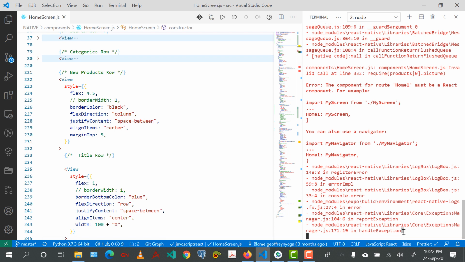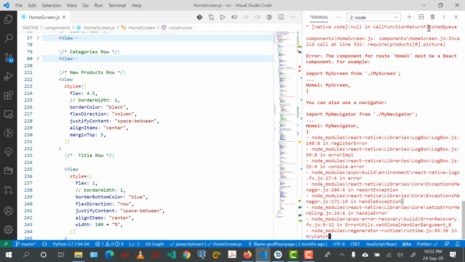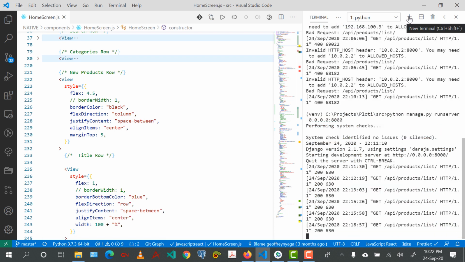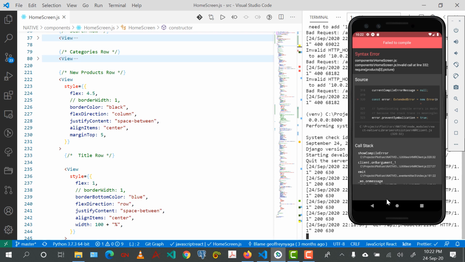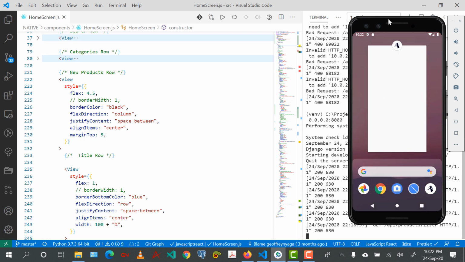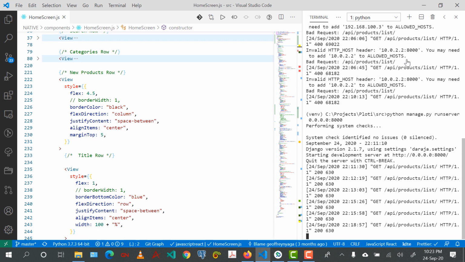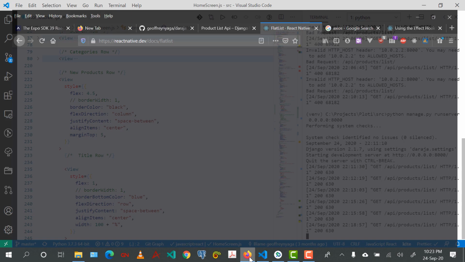And I don't know, now we are facing the same error here again. I don't know why every time Expo is creating a new one. My VS Code has hanged.